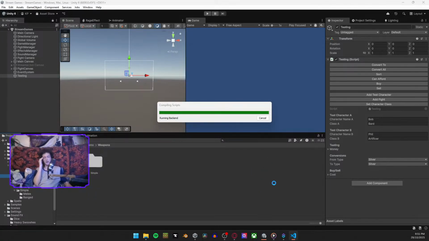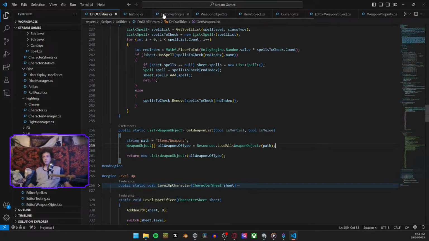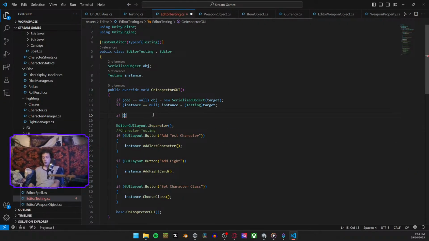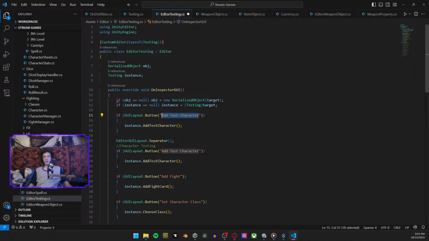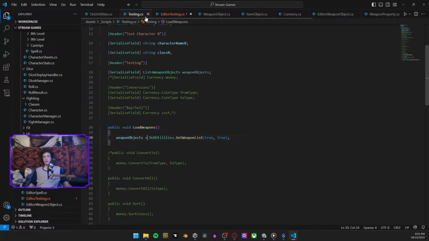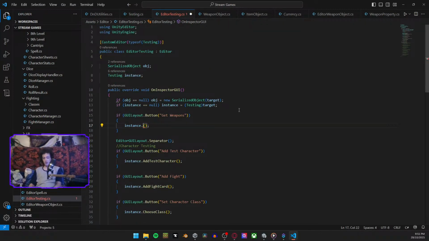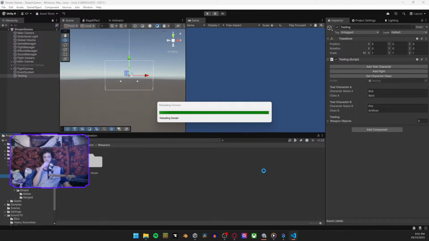Alright. Let's see if this can actually request subfolders. I don't know if it can. I didn't add a button. Two seconds. If GUI layout dot button. Just copy it. Get weapons. What did I call the function? Another bloody storm coming. Load weapons. The rains are back, Racky.